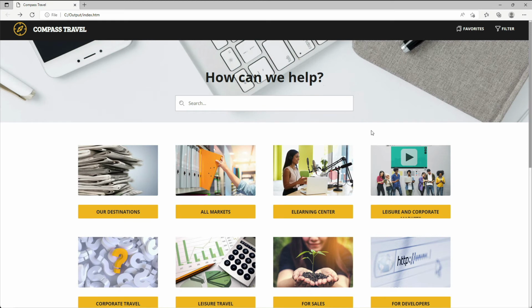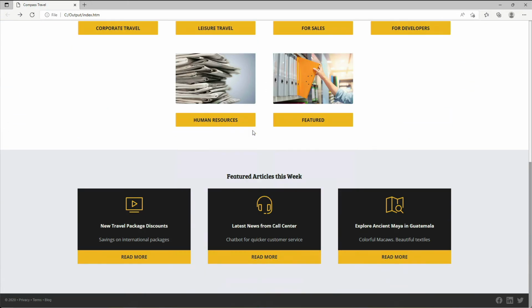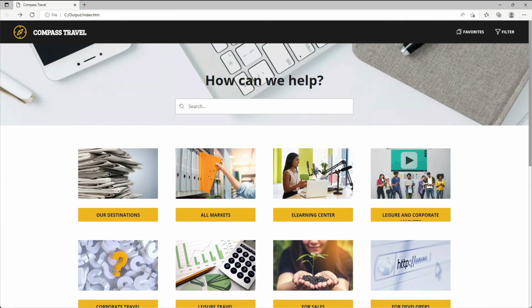Now that we've looked at the skin editor, let's take one more look at Studio. We've got an SVG logo right here, a custom font and color, and our homepage layout that we looked at in the editor. Down at the bottom, we have featured articles for this week, and of course we have the search bar.